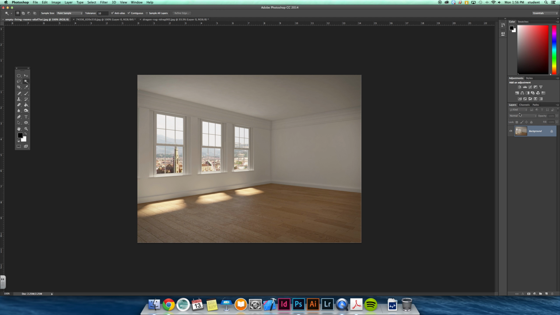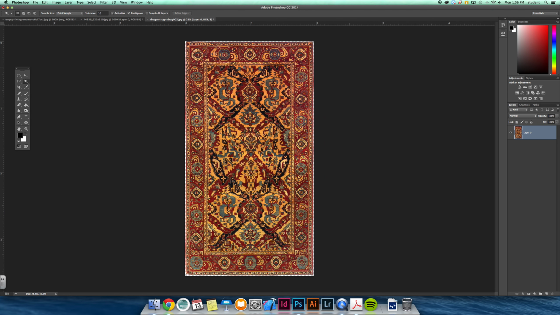First thing you want to make sure you do on your new image, create an empty layer, and that's the layer that you'll bring it into. If you don't do that beforehand, it'll just go onto the background layer, and it's not going to give you the result you want. You won't have as much editing capability. So create a new layer. This one's going to be rug, and I'm going to go find my rug here.